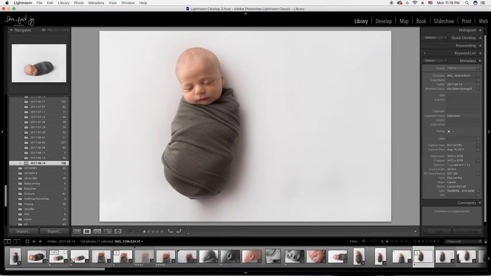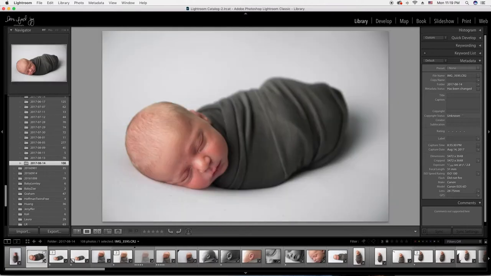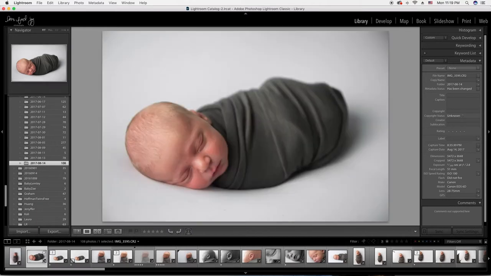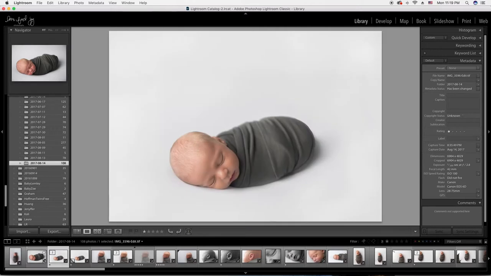This is another one. This is the original. I also fixed the composition on this image as well. And this was the final product of it.